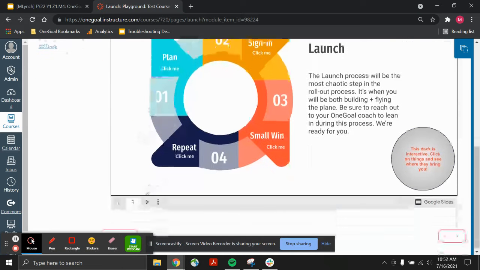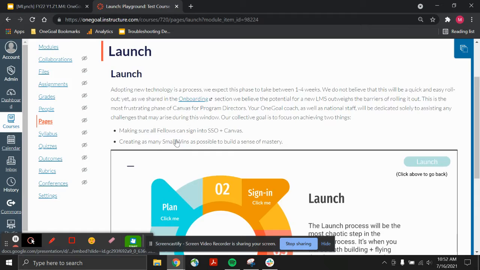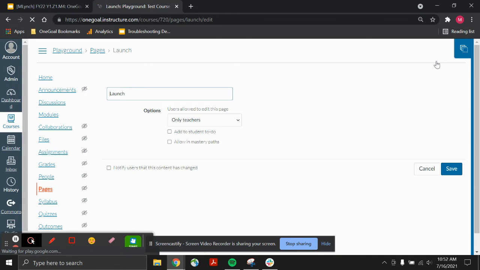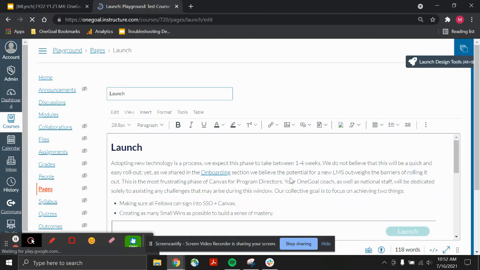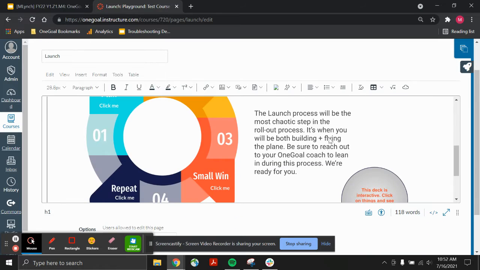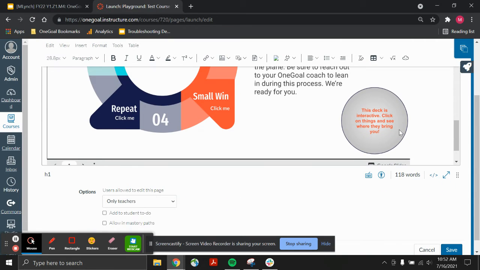As you can see, there's a deck right here for it, which looks very different, and that's because of all of the awesome modifications we've made. What I'm going to do is hit edit, and when we hit edit, it's going to bring us into the regular screen that we always see when we're looking at Canvas as a teacher.